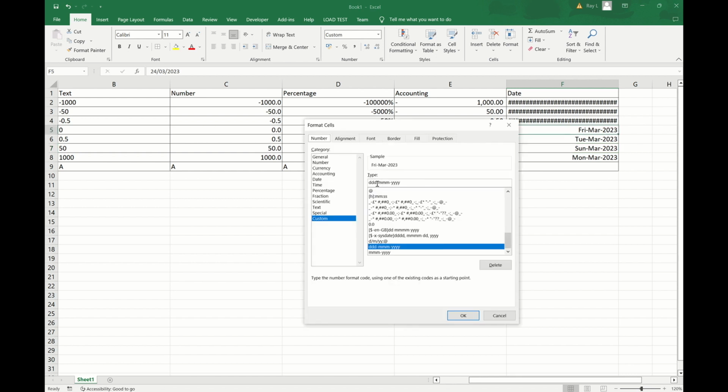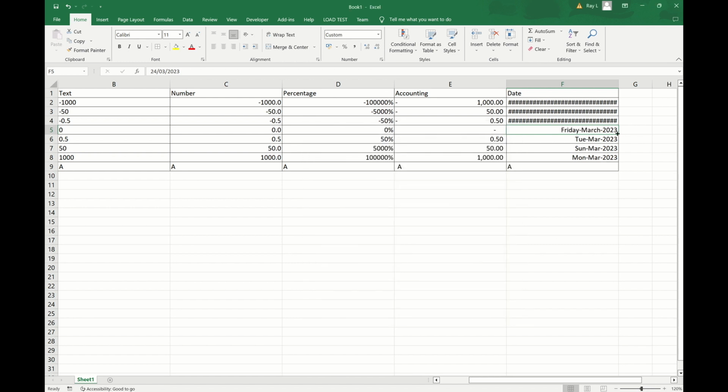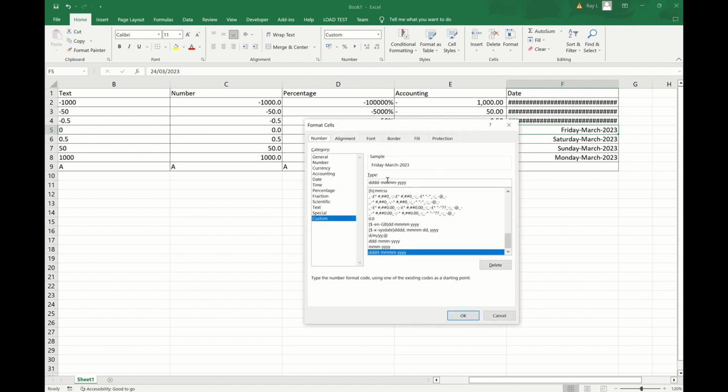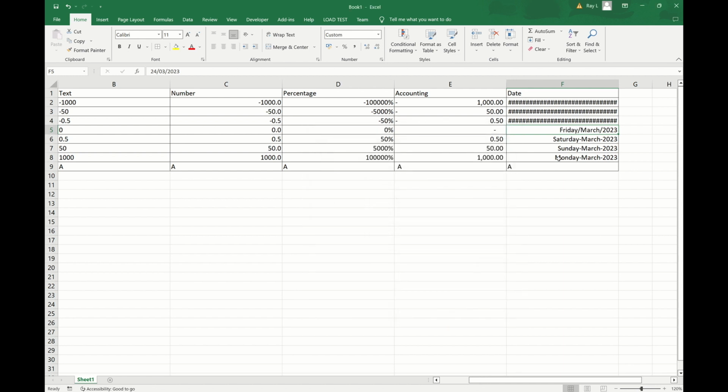The other one we could use is 4 Ds and 4 Ms, and this will give us the full word for the day and the month. So Friday, March 2023. There we go. If we copy that down again, we can see Saturday, Sunday, Monday. In this way, you can choose to represent your dates however you would like. You can also change the separator between them. I'll quickly show that: instead of a dash, we could have a slash if we wanted. There we go, we have a slash between them.